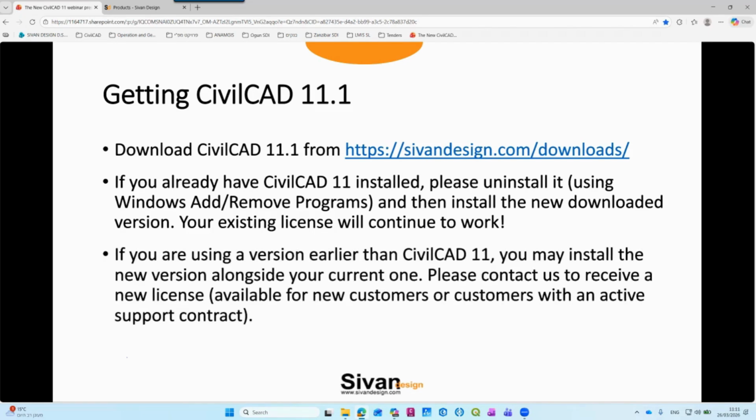If you have an earlier version than 11, you can install 11.1 alongside the earlier version. I mean, you can have 10.4 and 11 working together, but you will need a license from us for the version. Meaning if you have 10.4, the license for 11.1 would be different.